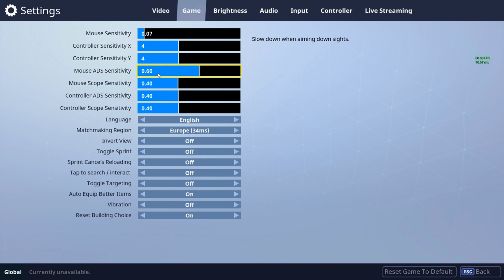The lowest I have seen is 0.45, but that was really low, so in my opinion, like I said, this video will be about the best middle ground, and then you can go one lower or one higher depending on your preference. And mouse scope sensitivity 0.40, as well as everything for controller 0.40. So basically, if you didn't know, whenever you scope, there's a different sensitivity than when you normally gun without scoping. And then of course, a really important thing is matchmaking region.